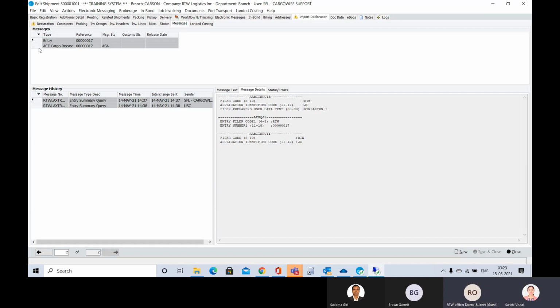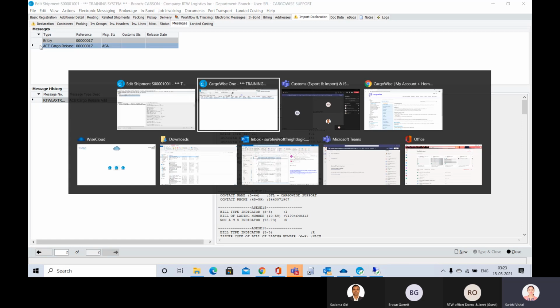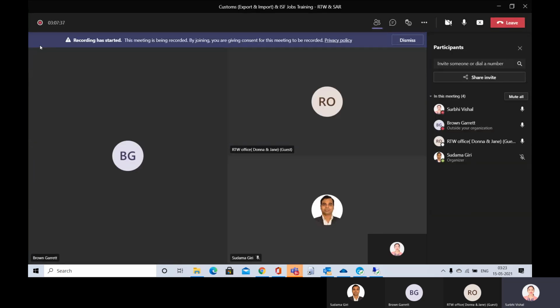So we have received these two messages. The one which we have entered means we have sent the entry, and the other is the cargo release we have sent. So we have not yet received any messages from customs. I think we have to log out and then check again after 15 to 20 minutes. We can also get it by mail. If we do not get it by mail, it means there is some error in our mappings, so we have to get it corrected.